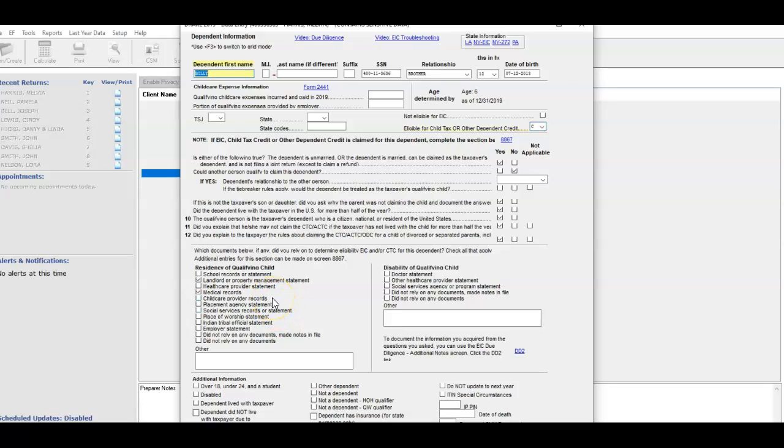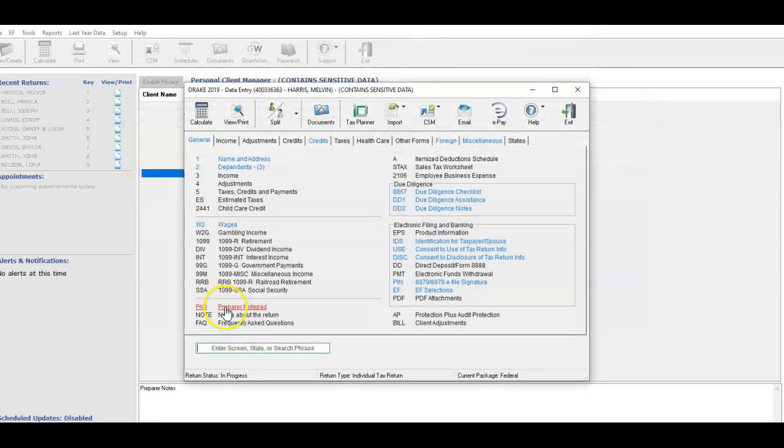Then we go to the next dependent and do the same. We check off C for child tax credit. We go yes, no, yes, yes, yes, yes, yes. We check mark what we have in our possession that's in the file folder, and we come out of here and go to the next thing.